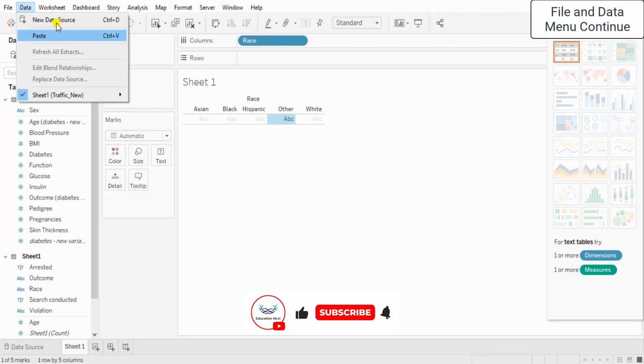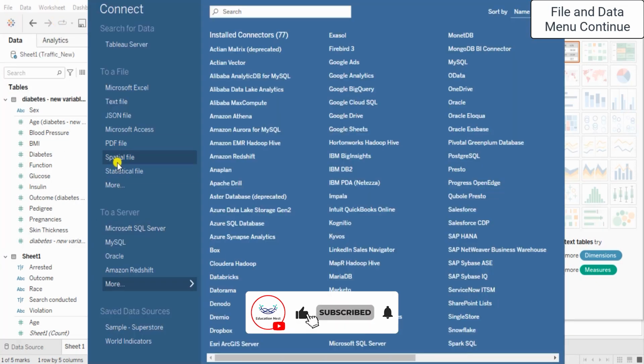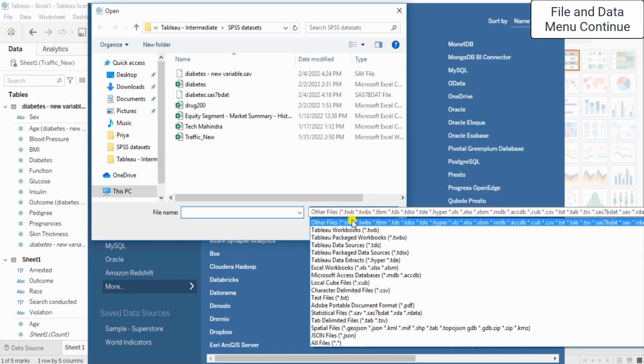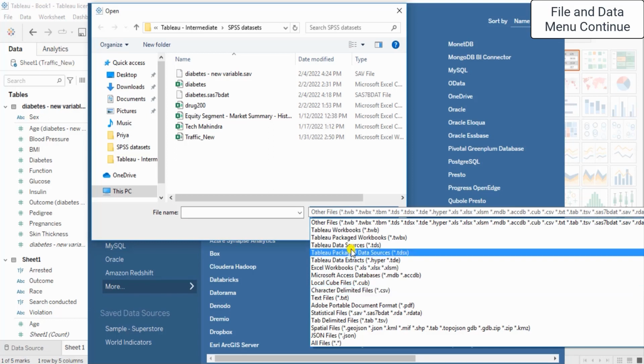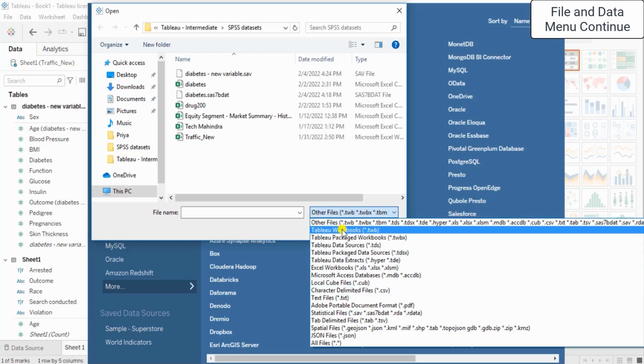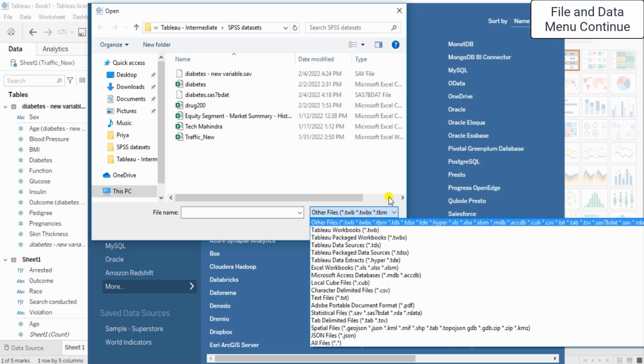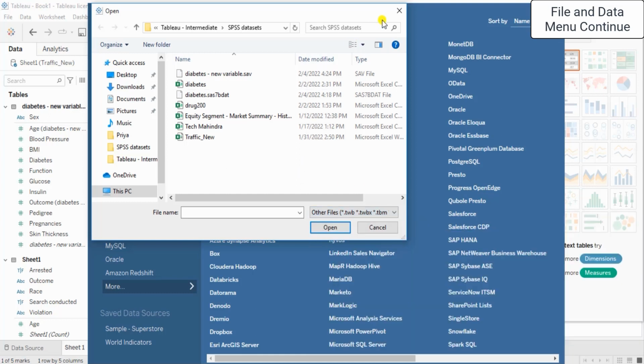Followed by which other format? Yeah, we have the spatial file. We have the statistical file. These are the additional file formats: TWB, data extract format, local cube format. So there is a whole gamut of different file types that you can import in Tableau. That makes it more interesting from the data visualization software perspective, which means it can work and process any kind of files that are available on the technology front.